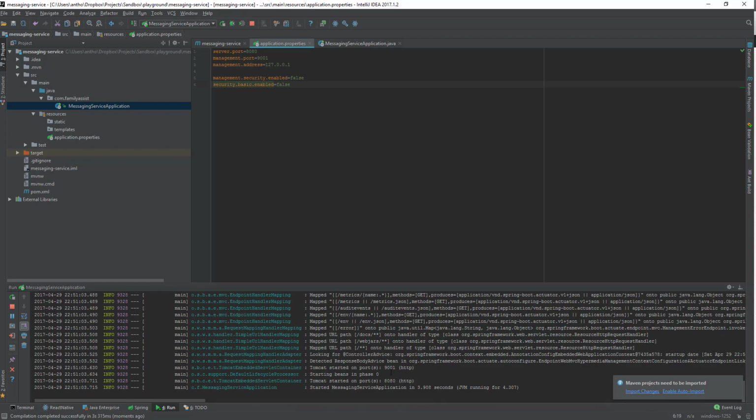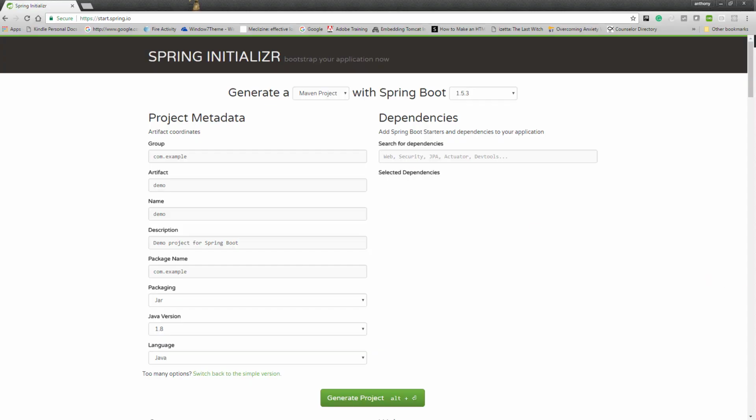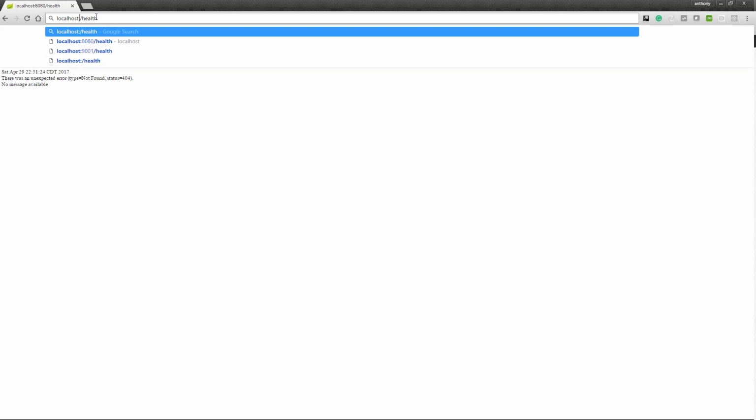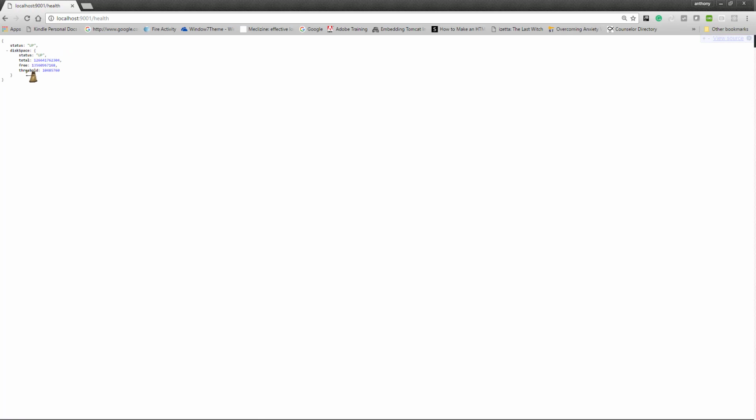All right, it's up and running. Tomcat started on 9001 and 8080. Let's go back to the previous browser that we had open. Let's change that to health, make sure that's still working. Oh, I forgot. I put the actuator on 9001. So there we go. Status is up. Here's the disk space, total, free, and threshold. So it starts giving you more statistics.